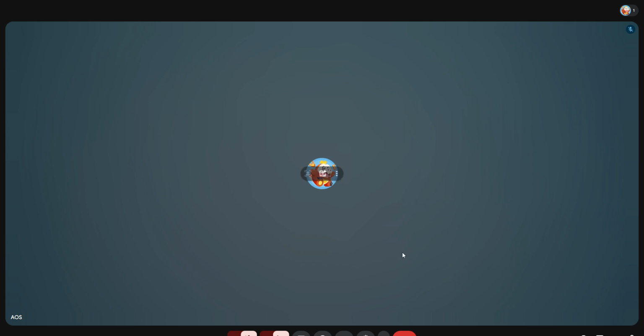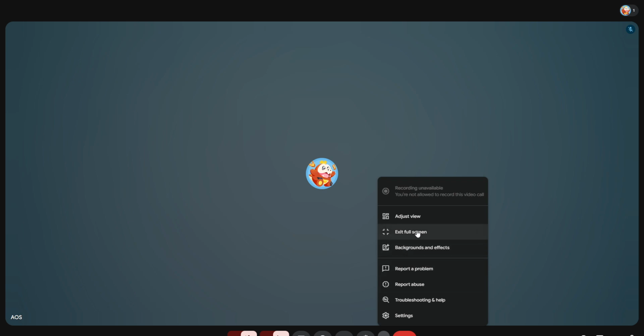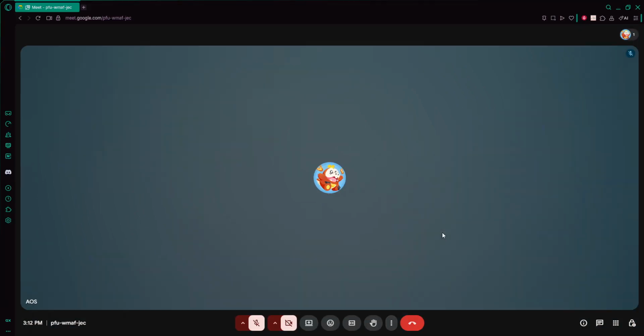If at any point you want to exit full screen, there are a couple of easy ways to do it. The simplest method is to move your mouse to bring back the meeting controls, click the 3 dots again, and then select Exit Full Screen from the same menu where you turned it on. Most browsers also let you press the Escape key on your keyboard to leave full screen mode quickly.